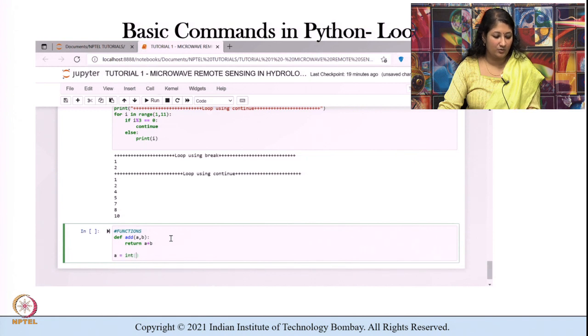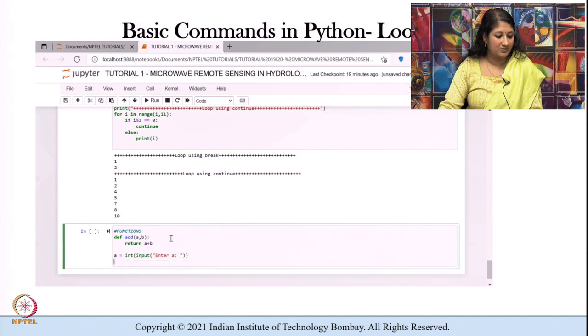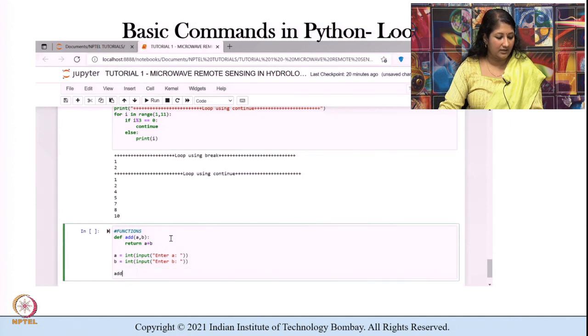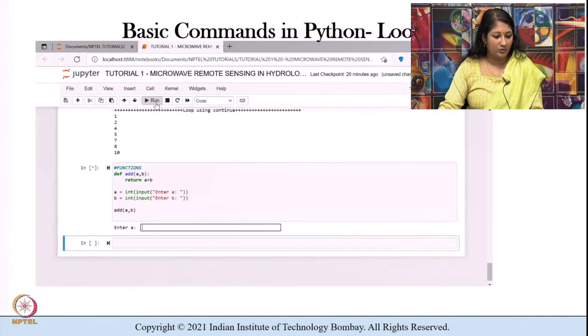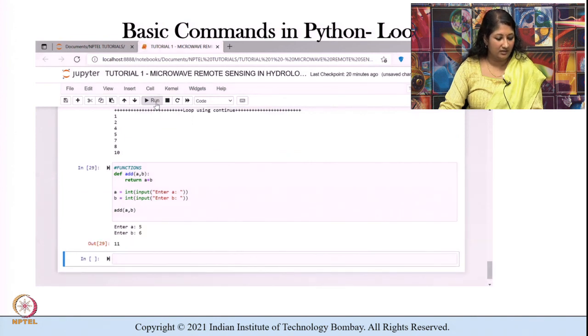And say I am going to type a equals int input, enter a, that is I want the user to input the numbers for a and b. Similarly, I can type b equals int input, enter b within quotes, and then I can write add a comma b. So when I run, I'm going to be prompted to enter the value for a. Simple functions of how to add two numbers.